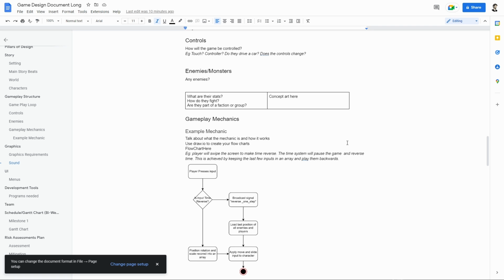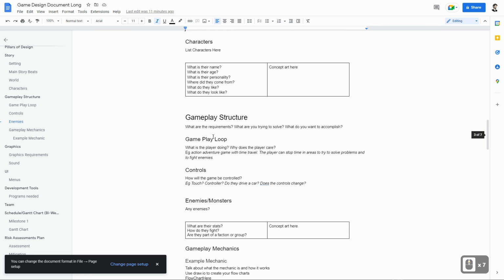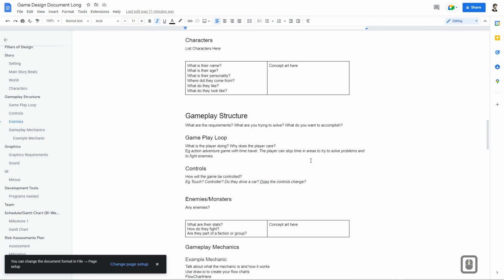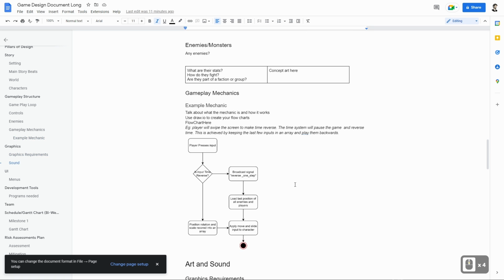Next up on the list is gameplay mechanics. The thing about gameplay mechanics is it's all about how your stuff works in detail. So up here in your gameplay loop and your controls is more of just a generalized view of what I want to accomplish, and down here is the nitty gritty. How do you want your stuff to operate?